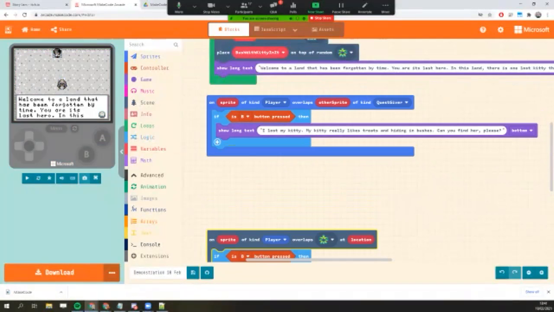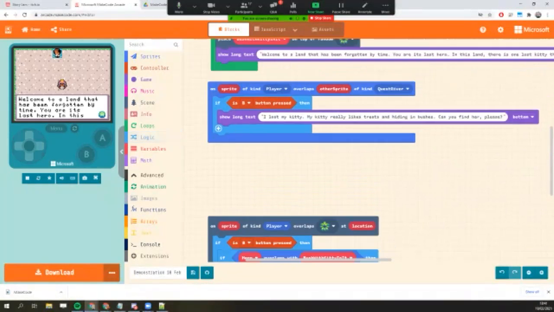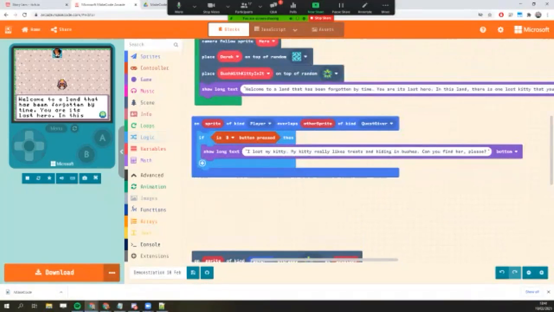So what we're going to do is create an AND. So if the B button is pressed, and actually, no, it's still going to be a nested if. If the B button is pressed, if the player has the cat, then we're going to win the game. If the player doesn't have the cat, just say, I've lost my kitty. My kitty really likes treats.